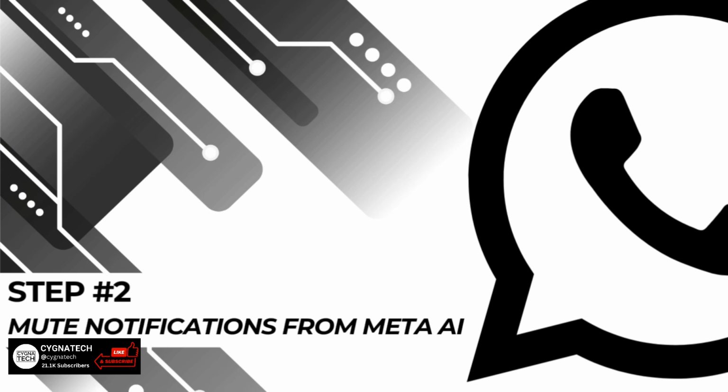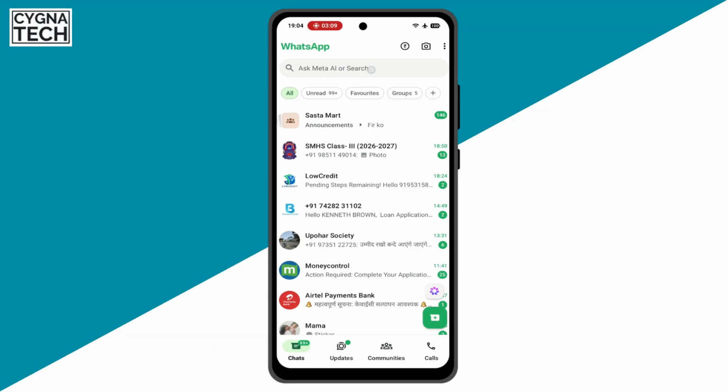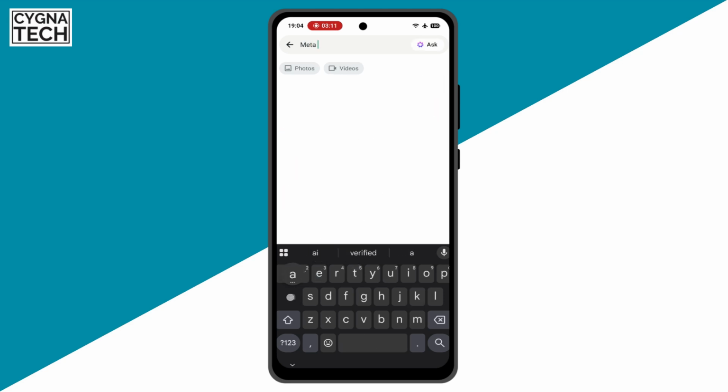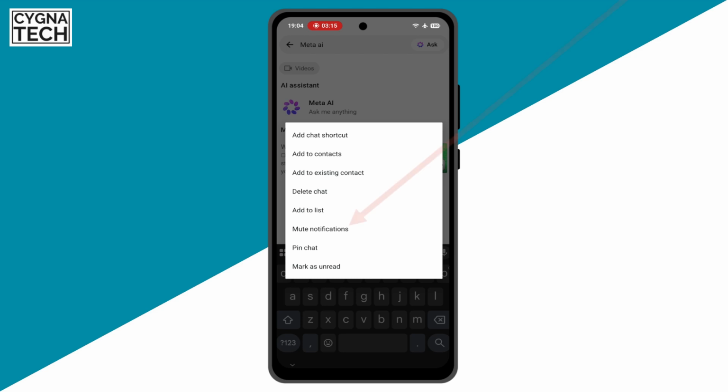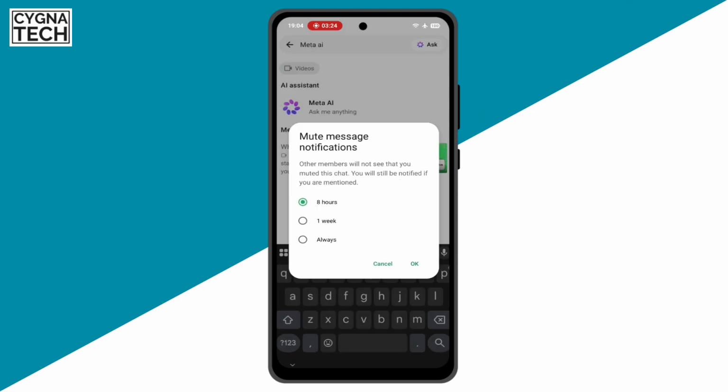Second thing to do is mute notifications from Meta AI. So you could just search for Meta AI again. Just long press on Meta AI. You get a pop-up like this. Click on mute notifications. After you select that, you're going to get a pop-up message like this. Select always. Click on OK.